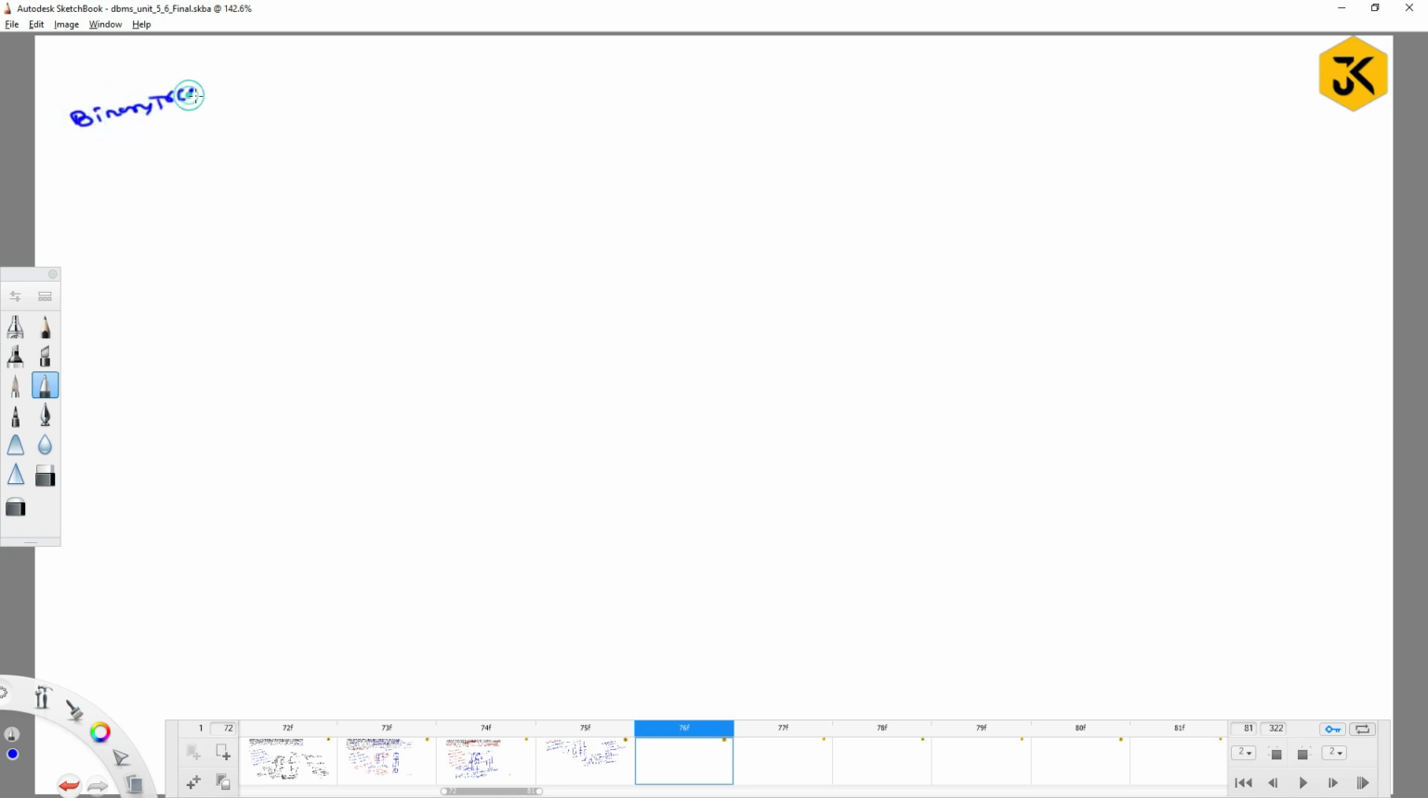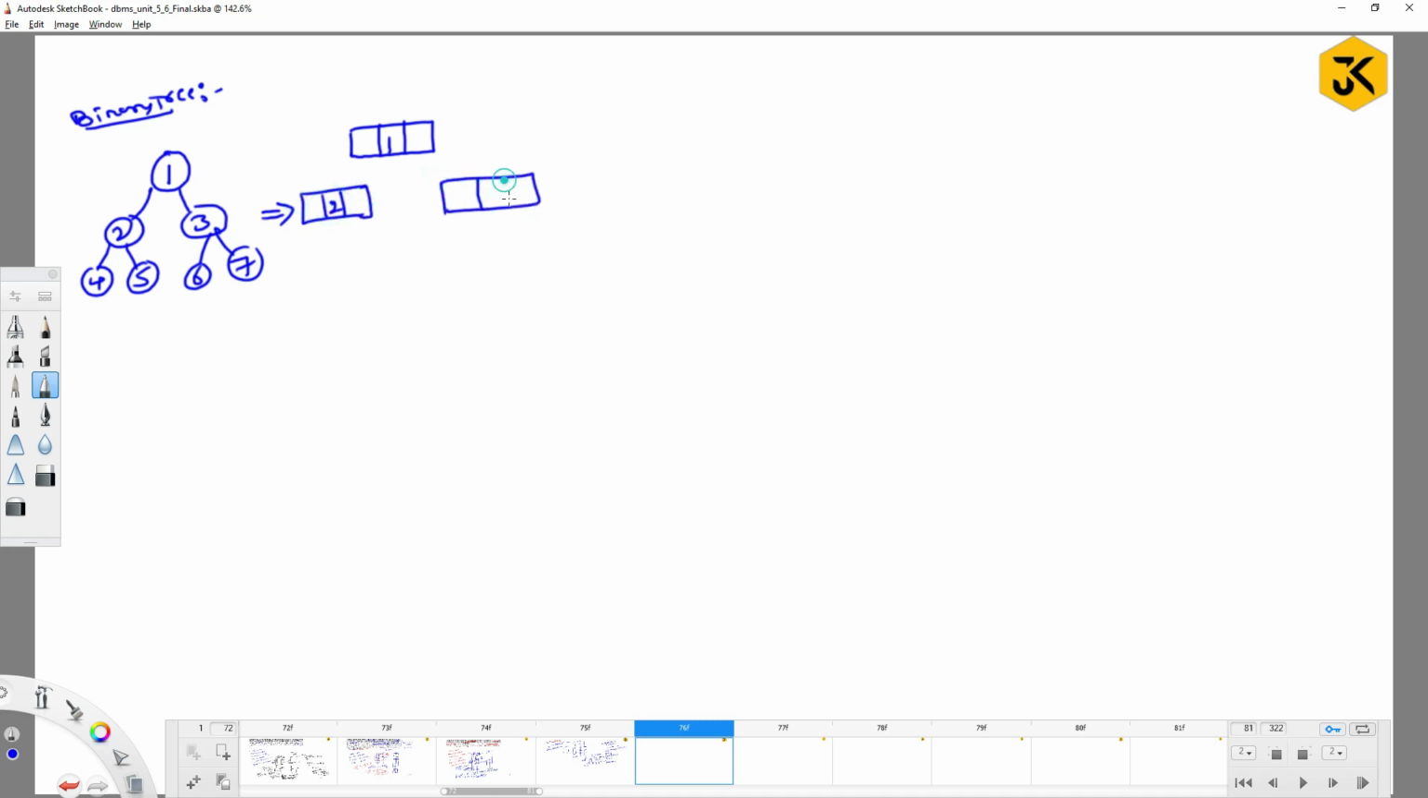What is the meaning of a binary tree? Binary tree means we are going to have two children. For example, it is 1, 2, 3, 4, 5, 6 and 7. Simply I can call this a binary tree. But coming to the implementation aspect, how are we going to implement this? We will implement it in the form of nodes: 1, 2, 3, 4, 5, 6 and 7. Guys, you know this concept.